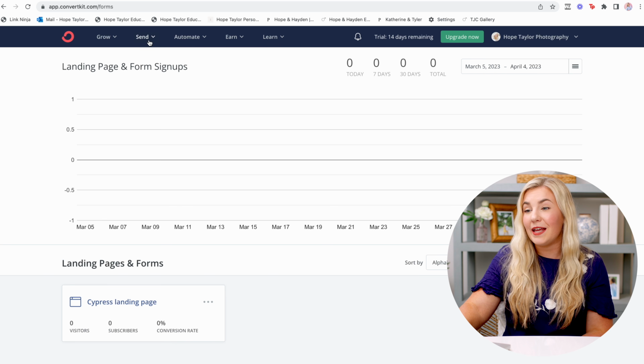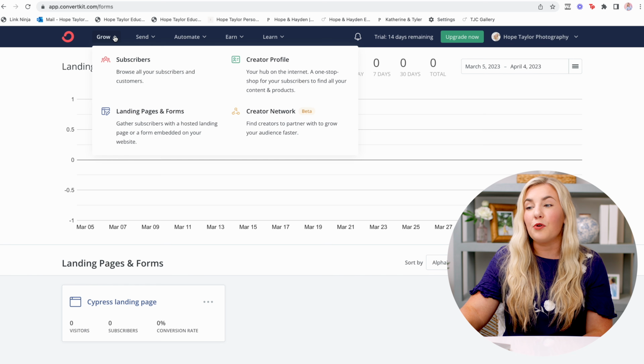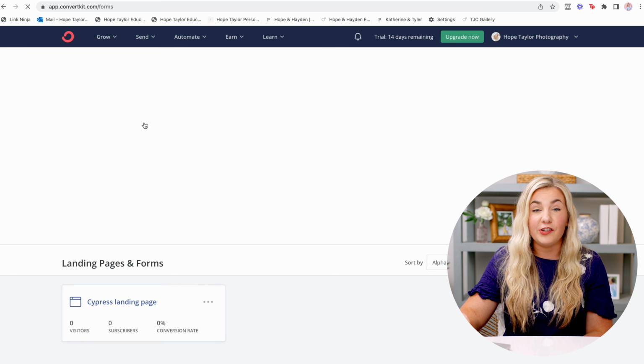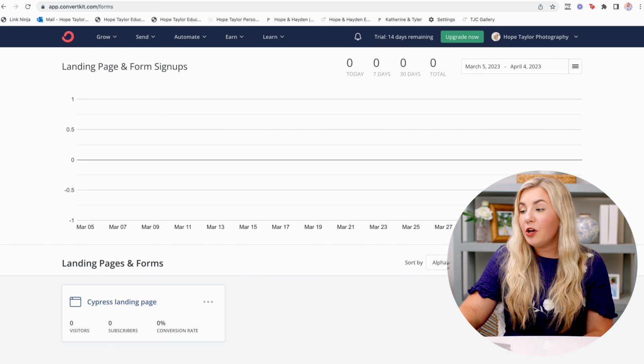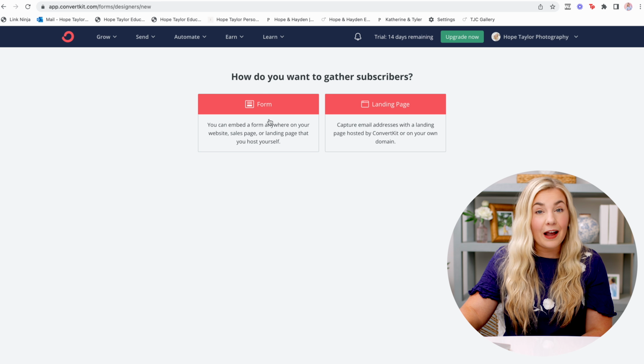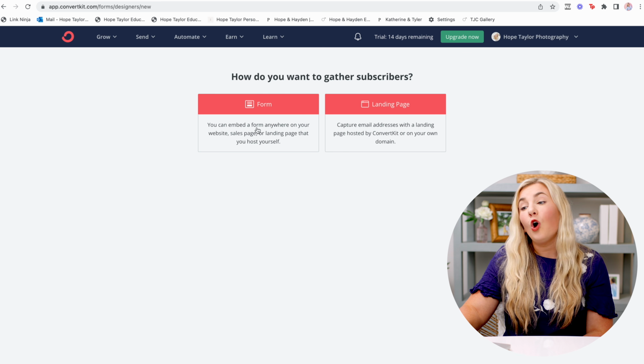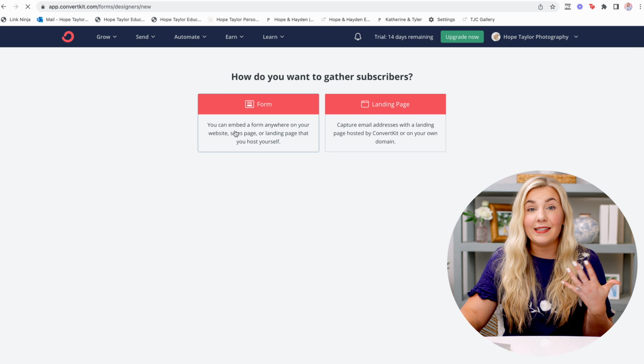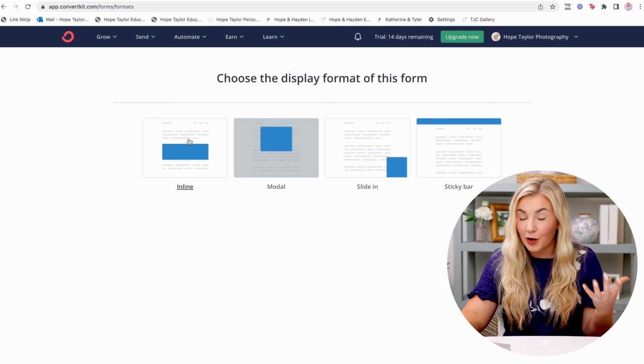And you're going to go into your ConvertKit account and go to Grow and go to Landing Pages and Forms. You'll want to go here to create new, and like I mentioned, you have two options: to host the landing page in ConvertKit or to create a form and embed it somewhere that you host yourself. I want to create the form.